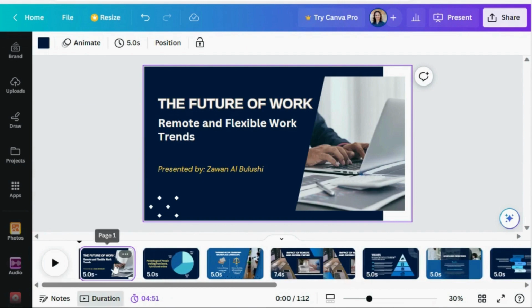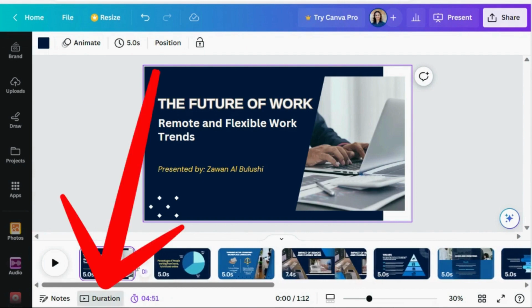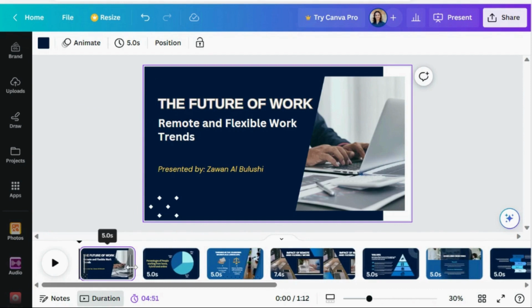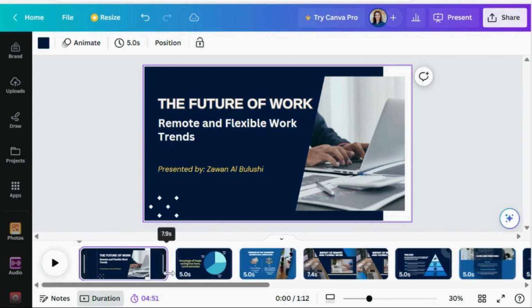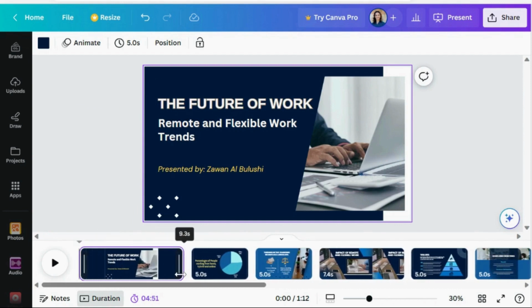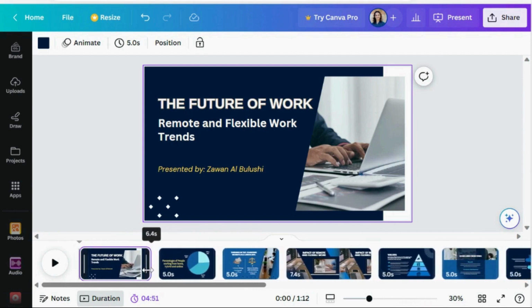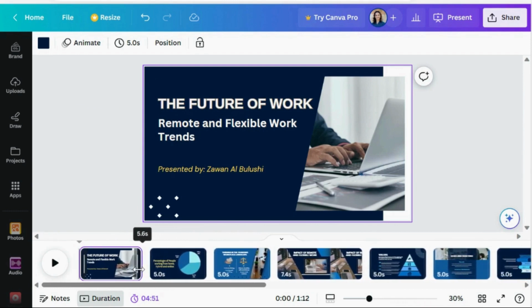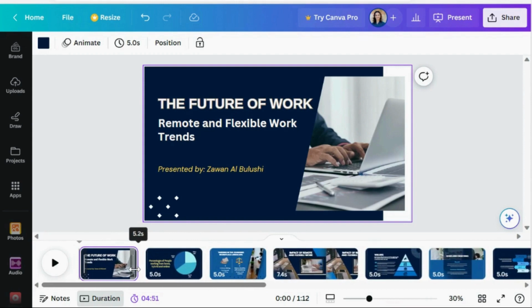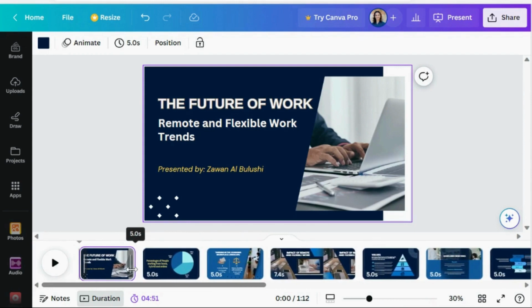Moving on to the duration feature. Super useful when you need one slide to hang around a bit longer. By default, each slide gets about 5 seconds, but you can easily adjust that. This feature comes in handy if you plan to turn your slides into a video, which we'll explore in a bit.